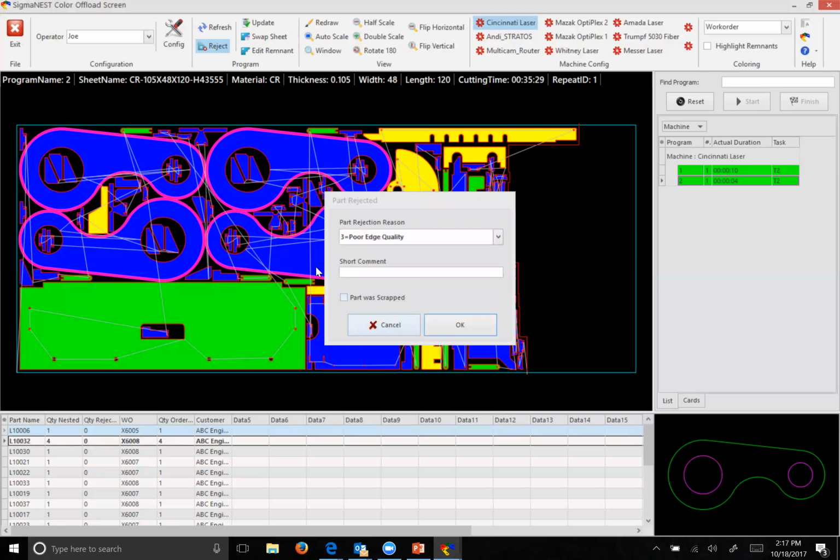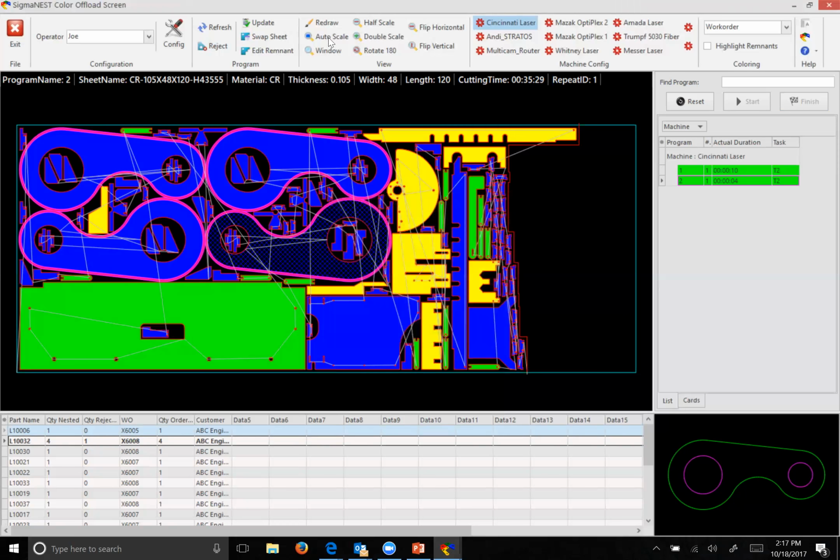So we can select that. Say, all right, we've got this one part here. It had poor edge quality. We're going to mark it as scrap. And that's important right there. We're telling SigmaNEST this part was not successful. I'm going to say OK.